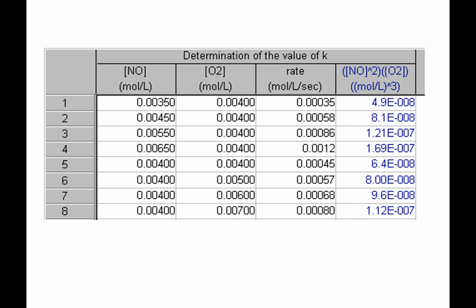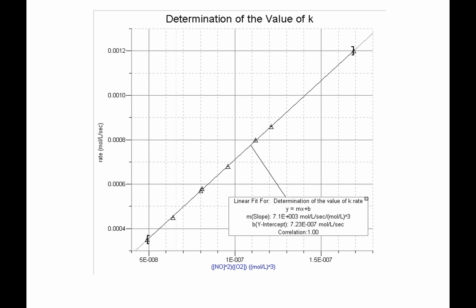So we're going to square this column because it's second order, and we're going to multiply it by the second column, raised to the first power. Okay. So then we will plot the last 2 columns. That looks like this, where now we have 8 data points. Not bad. And the slope then will actually give us the value of K. So our slope, you're looking at 7.1 times 10 to the third.